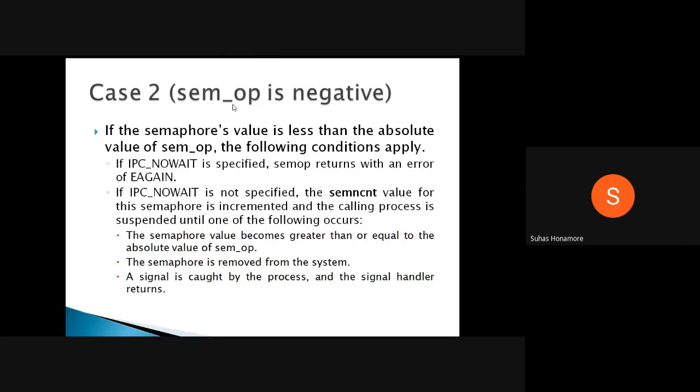And third one, whenever you have some value as a negative. If it is negative, it will again perform two tasks. First, whatever negative value you are sending, it will check whether this value, sem_op, is greater than or equal to the semaphore value or not.